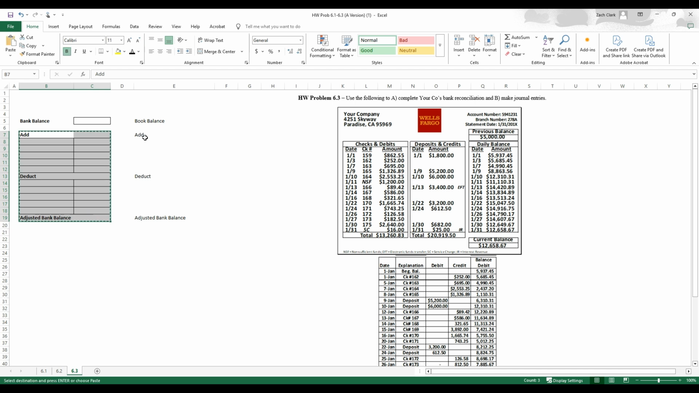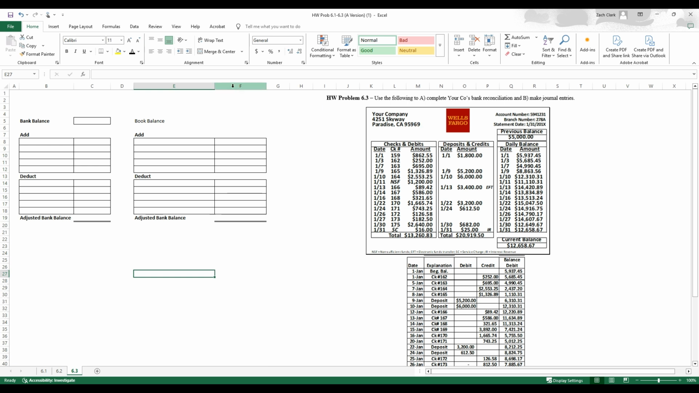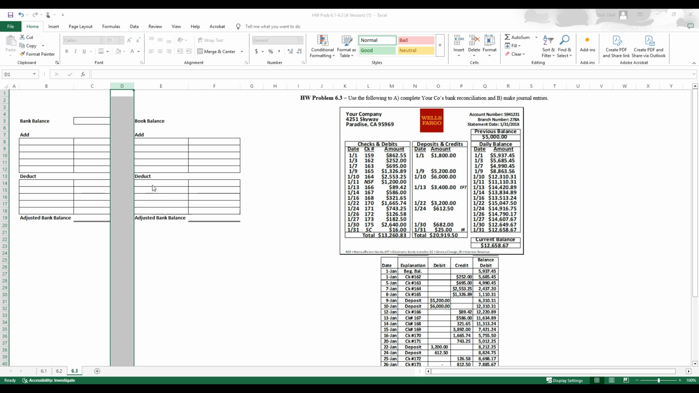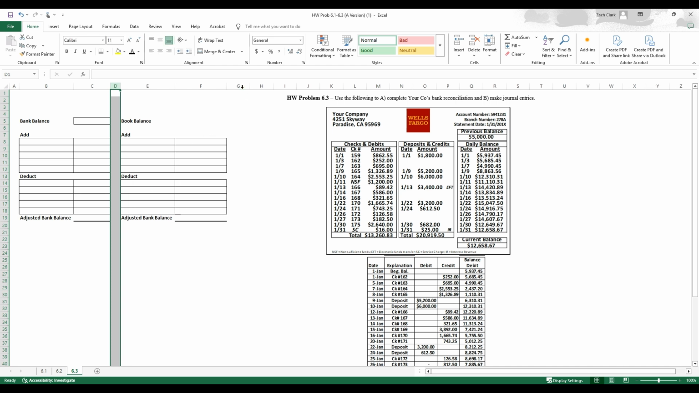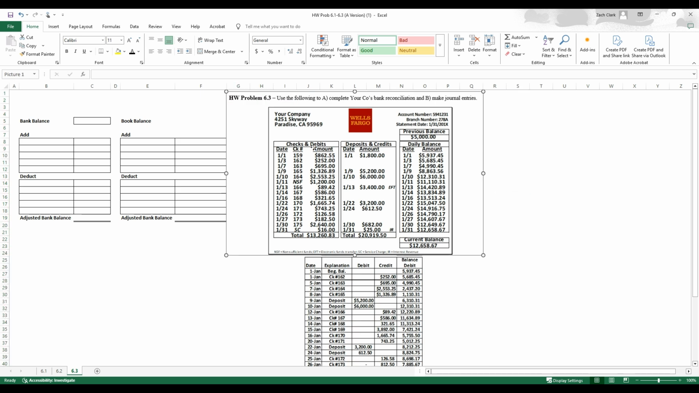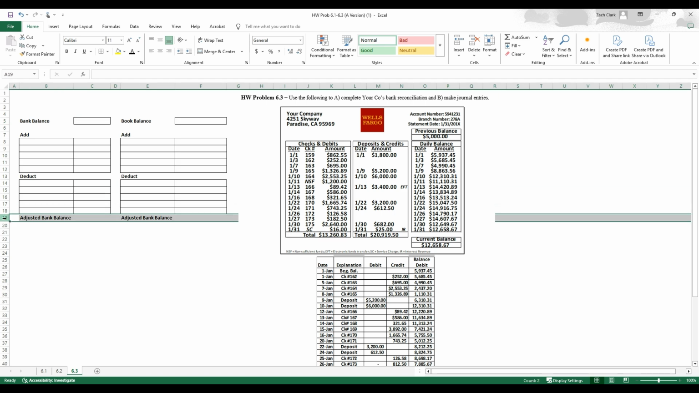I'm gonna just copy these and paste that in here. Decrease the size on our columns. Ooh, looks a little funny. Let's move that over. Okay, there we go. Now we're looking pretty good. So we've got a bank side. Oh, we need one more deal there. Okay, so beginning, book balance, and bank balance, and then adjusted balance.